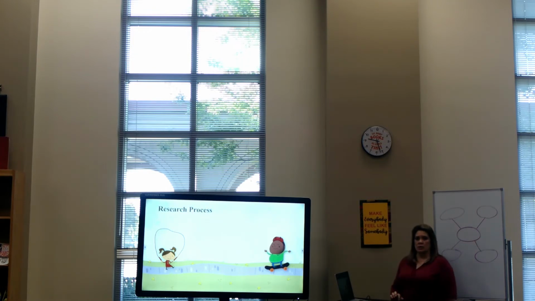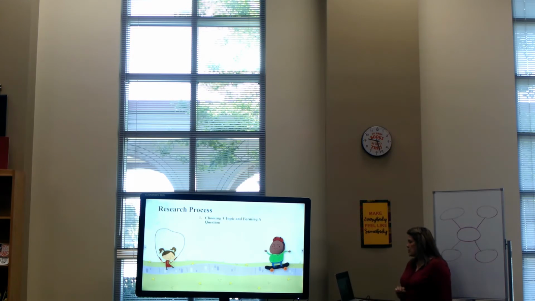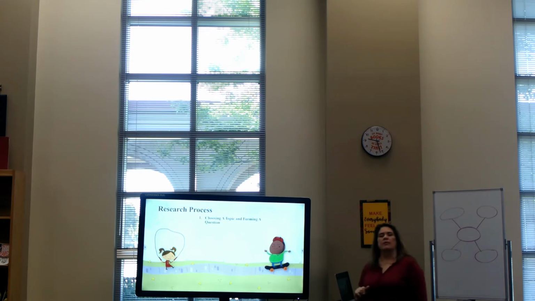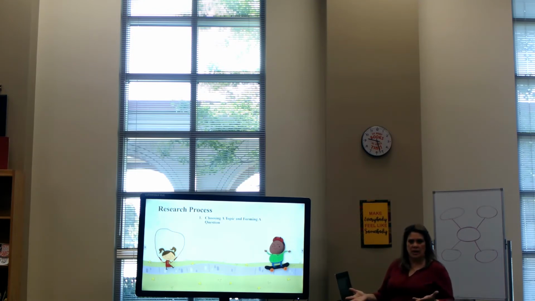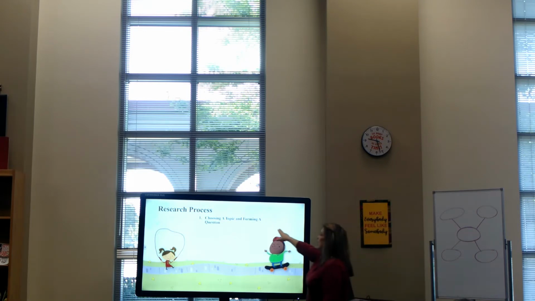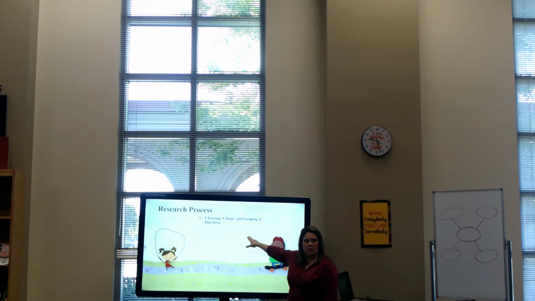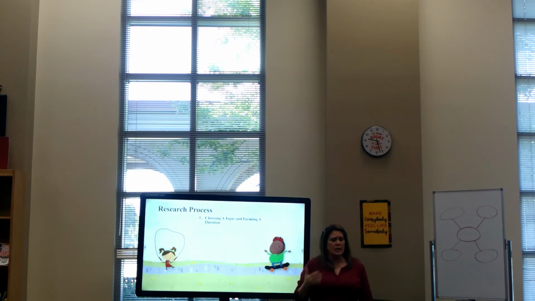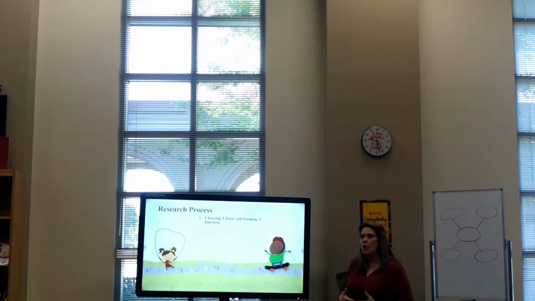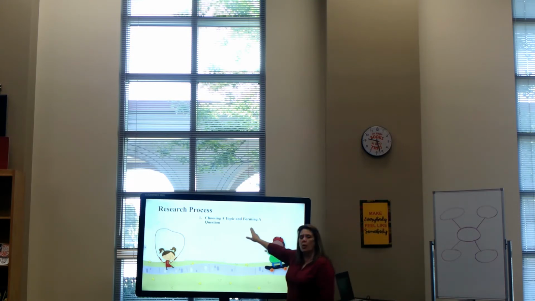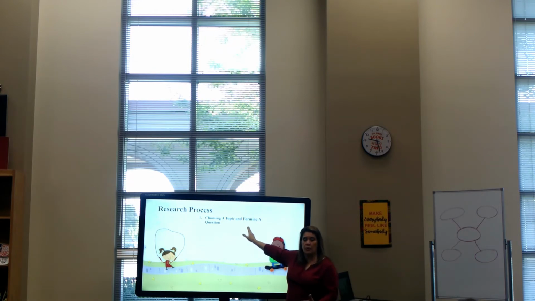Okay, so let's talk about the research process. So first off, choosing a topic and forming a question. We did that. It is important that we choose a topic so that we know what we're studying, and forming the question guides us all the way through the project. Every time we look up information and we're trying to decide if we're going to use this information or how we're going to write it and put it together, we always want to go back to the question that we formed. Is it addressing the question that we're looking for?